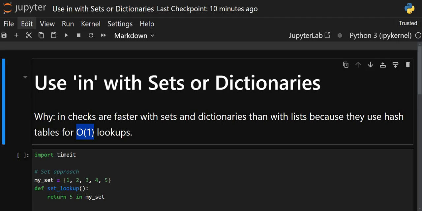Now what happens in a list? In a list, the elements are stored in a sequence. So when we check for membership, it requires a linear search, checking elements one by one, and because of that it results in O(n). It means the time complexity will depend on the size of the list.